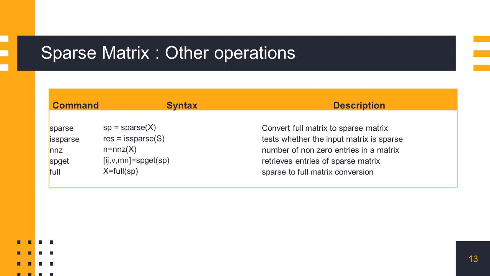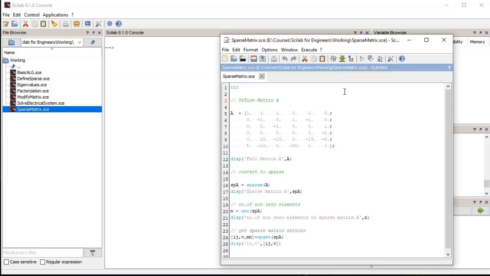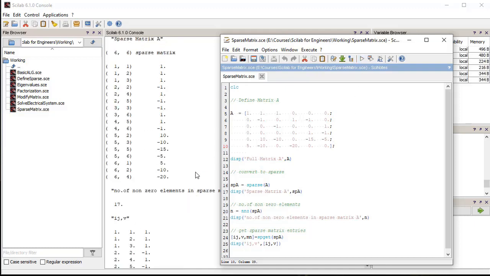In Scilab, we have functions to manage sparse matrices. Let's see these functions in detail. Here, we define a full matrix A with many zero entries. Then, we convert this full matrix into a sparse matrix, using the sparse function. We can get the number of non-zero entries using the nnz function. Using the spget function, we get a matrix having row-column pairs of the non-zero entries, and a vector having the non-zero entries. In the console, we can see the results of these functions.